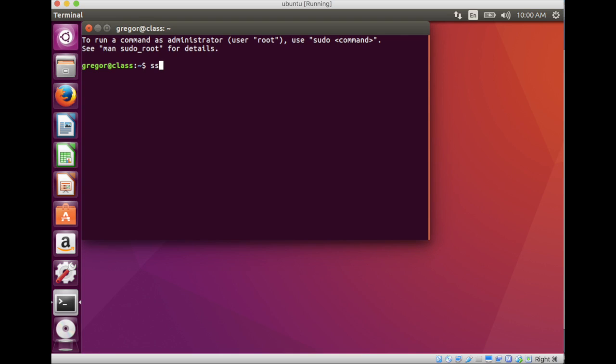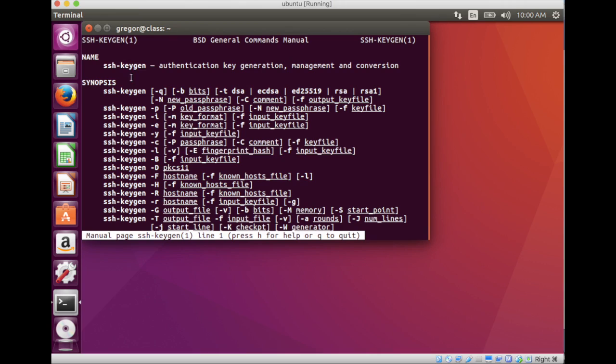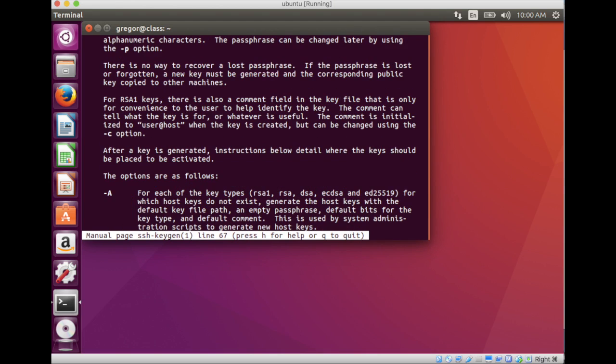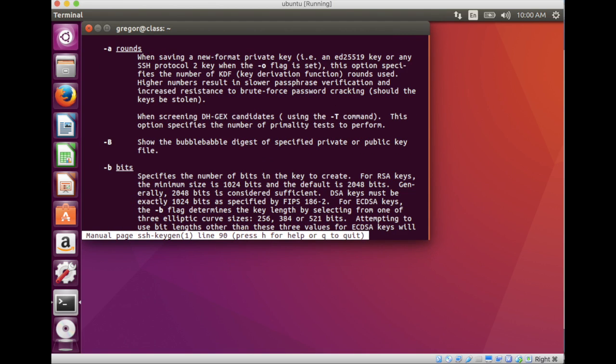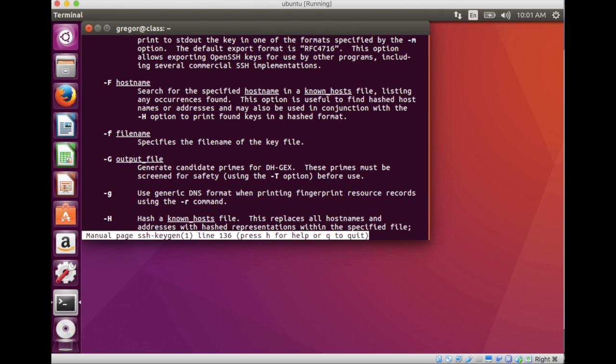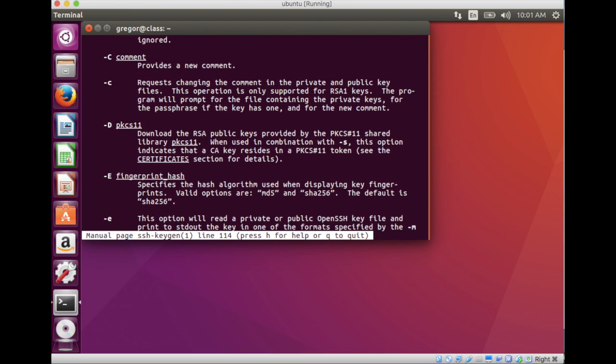So let's say ssh-keygen. And it's good to read the manual page for this. And we see here a lot of parameters, and we can actually do this all via the parameters. And one of the parameters is to add a comment to your key with a capital C.